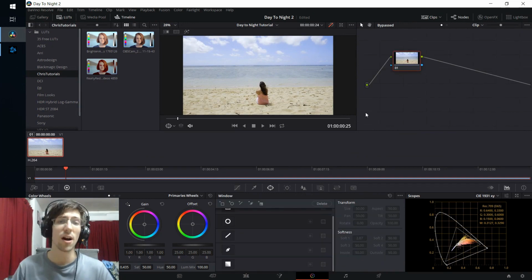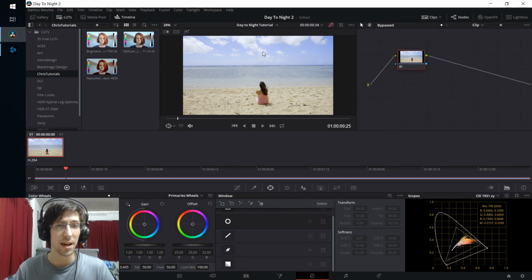So in the final shot, we're going to want to make the sky even darker than the ground is going to be, emphasizing that there's not a lot of light coming from the sky during nighttime. So we can actually start by making the sky darker with respect to the rest of the shot by creating another corrector node over here on the right side of the Color tab.